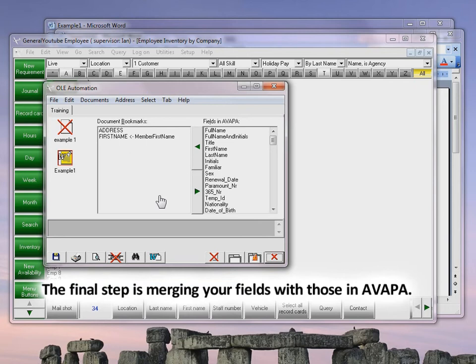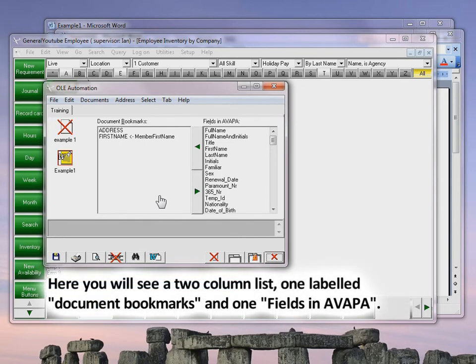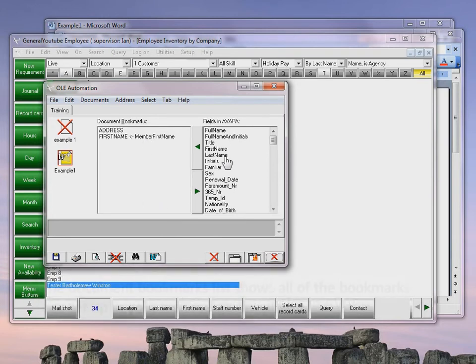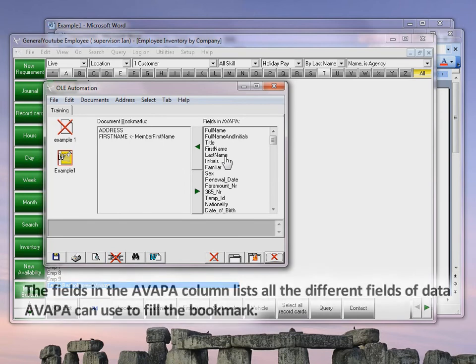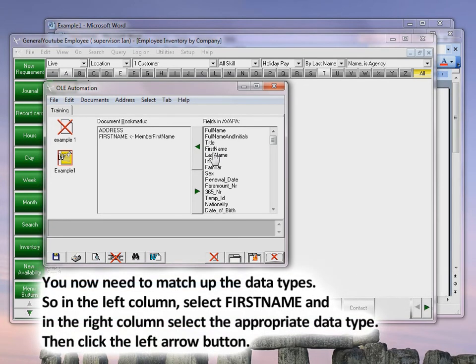Now, the final step is merging your fields with those in AvaPA. Here you will see a 2-column list, one labelled Document Bookmarks and one labelled Fields in AvaPA. The Document Bookmarks list shows all of the bookmarks you set up in your Mail Merge template. The Fields in AvaPA column lists all the different fields of data AvaPA can use to fill the bookmark. So now you need to match up the data types.